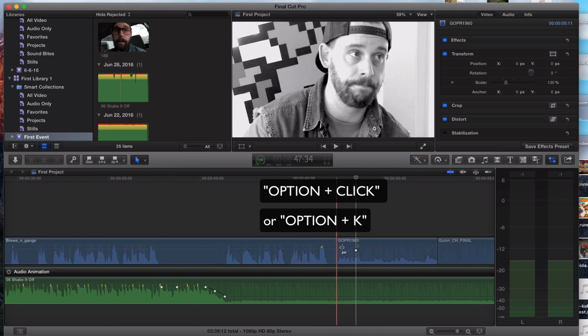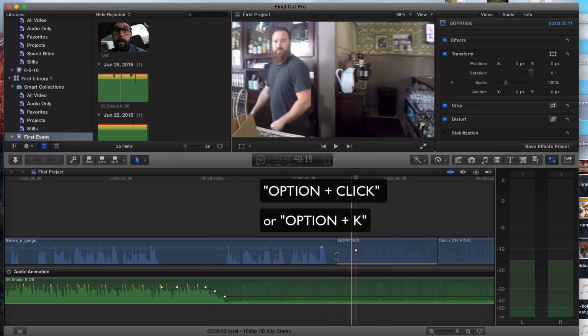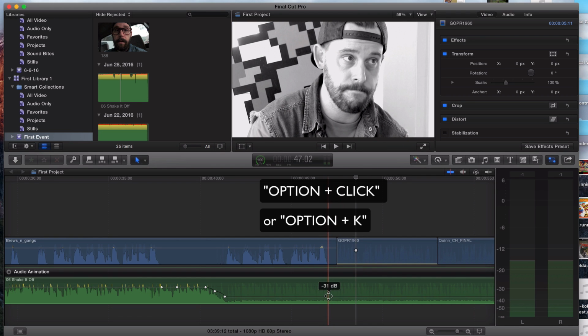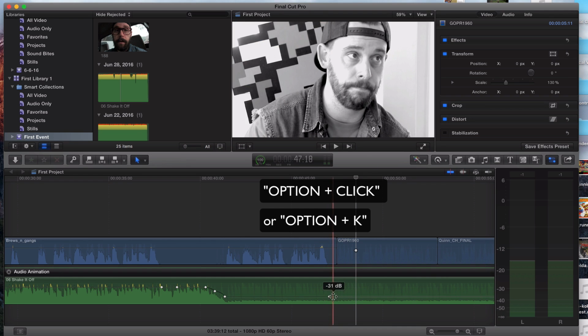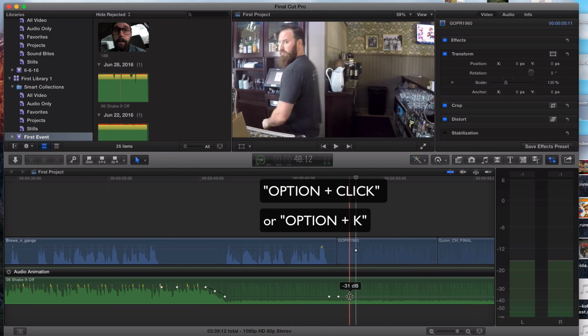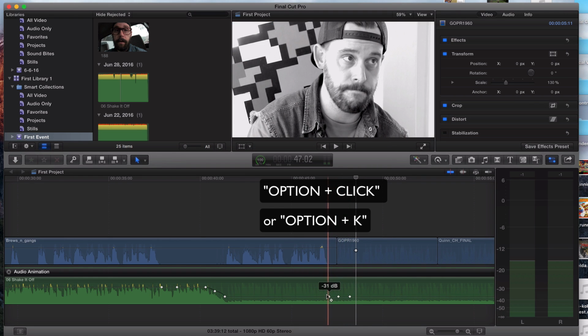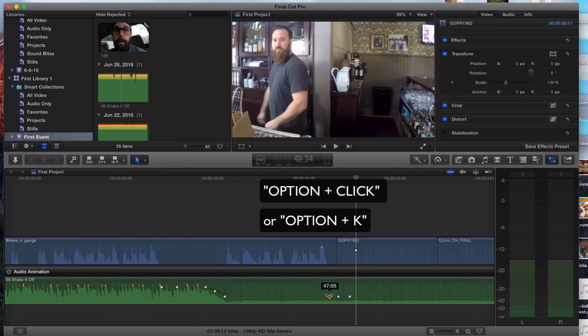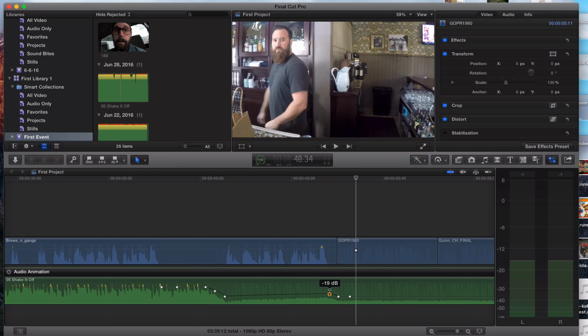And then I would bring it back up right here. So say we want to get rid of that, and let's go ahead and create a keyframe right here. I'm going to do option click, option click, option click. So little by little, we'll bring this up to about there, and let's go about halfway between that and 0 decibels, and then let's bring this all the way back up to 0.